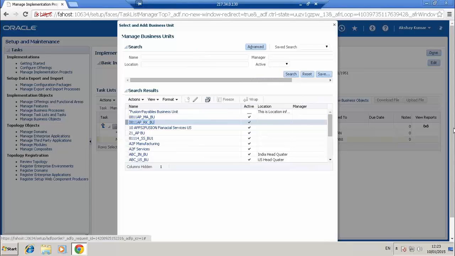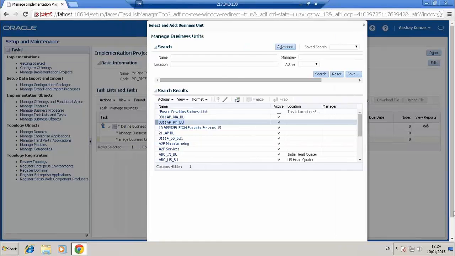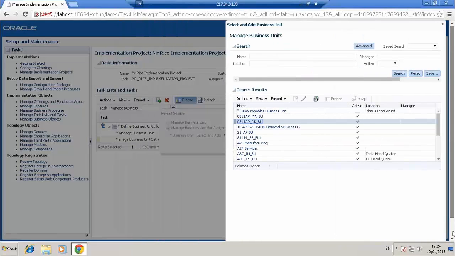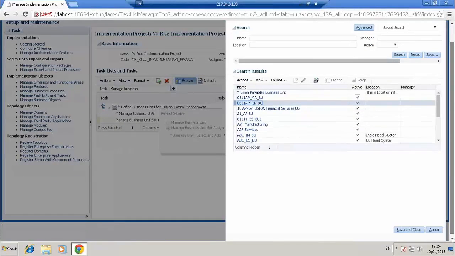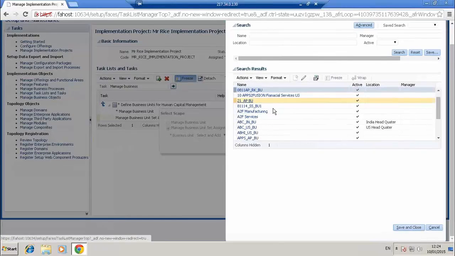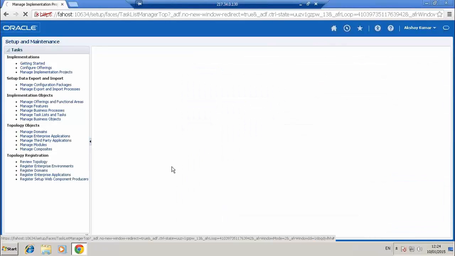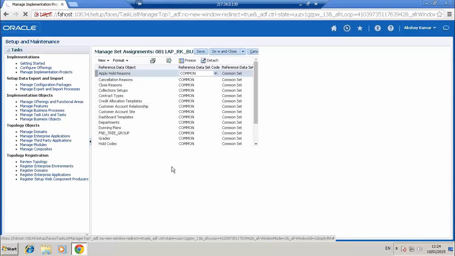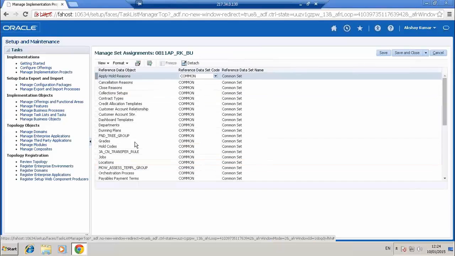Let me select one business unit. Select one business unit, there will be save and close. Don't click on that, just select it. It will take you to the manage business unit set assignment task. These are the set assignment tasks which are available. For HR, as I told, we have create, job, location and departments.